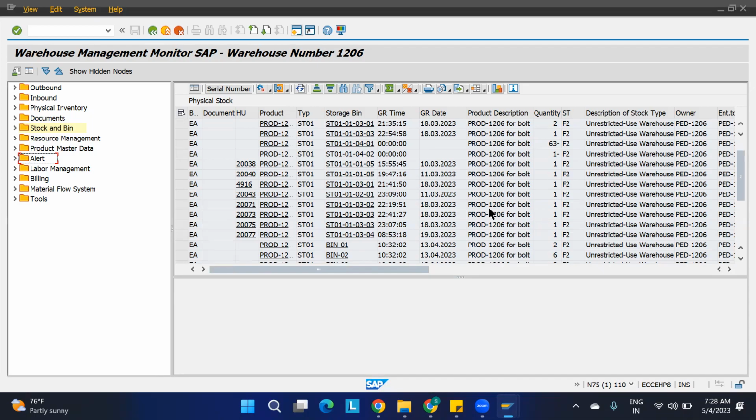EWM is purely for the movement of the materials in the warehouse. Once it is moved outside, you can track it.